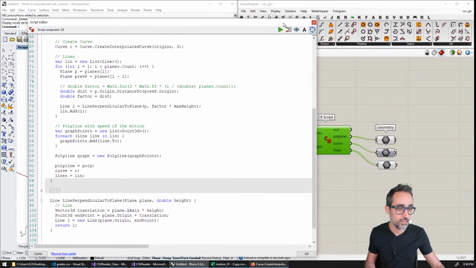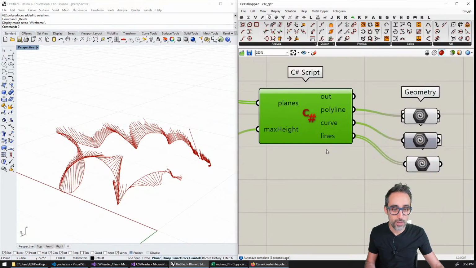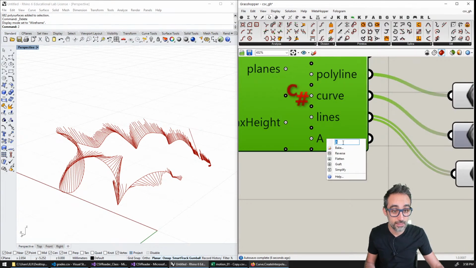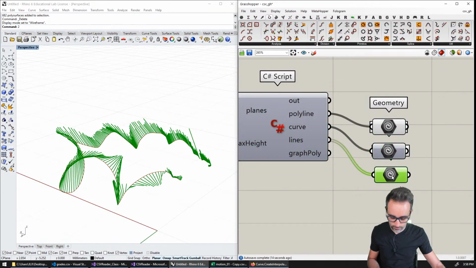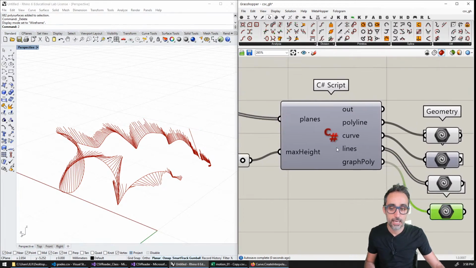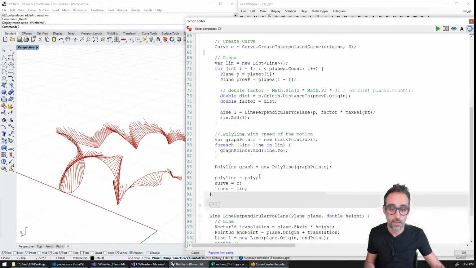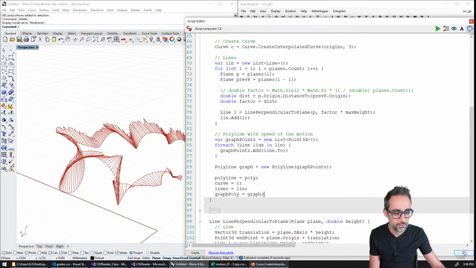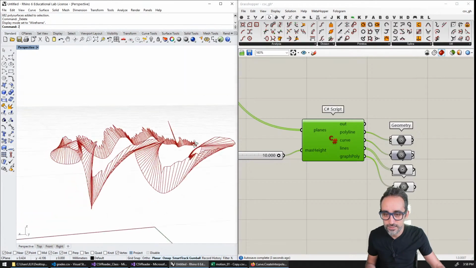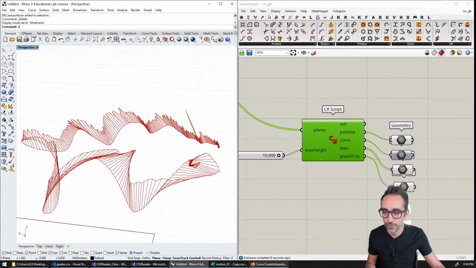So does this work? It does work. No errors. And then I'm just going to create a new output, and this is going to be lines, and this is going to be the graph poly, for example. And I'm going to copy and paste this here, and then to graph poly, I'm going to assign this graph, this polyline that I just created. And now you can see that I have this sort of closed curve, kind of.